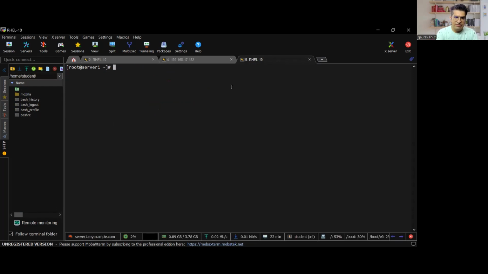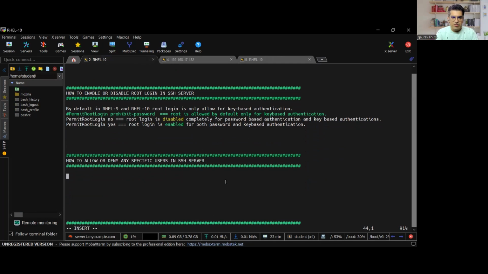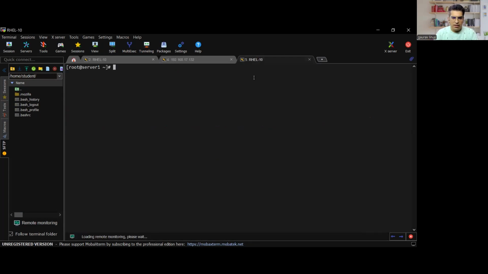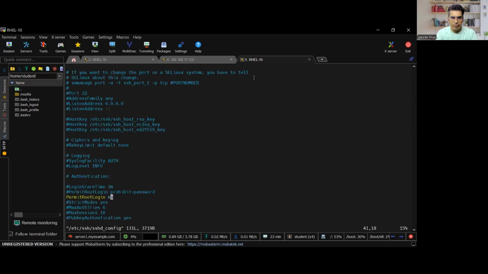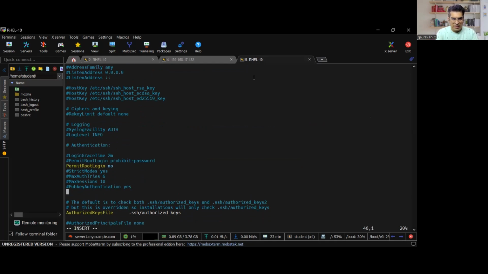Perfect. So now the next thing we need to do is how to allow or deny any specific user. To allow or deny any specific user, see, by default, everyone is allowed if your SSH daemon is running. So everyone is allowed. Fine. So if you want to allow any specific user, you can put the entry anywhere in the file. But I recommend somewhere near the permit root login so that you can easily keep your user-based authentication or access control in the same set. So permit root login is no. That means your root is denied. Let's make it yes.